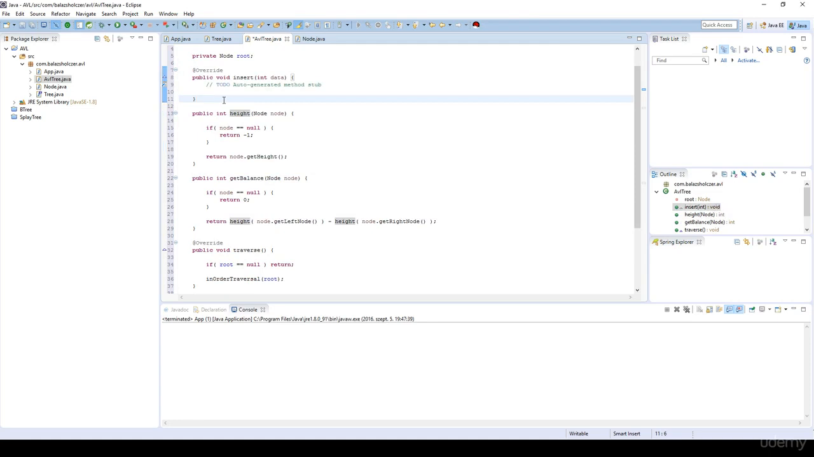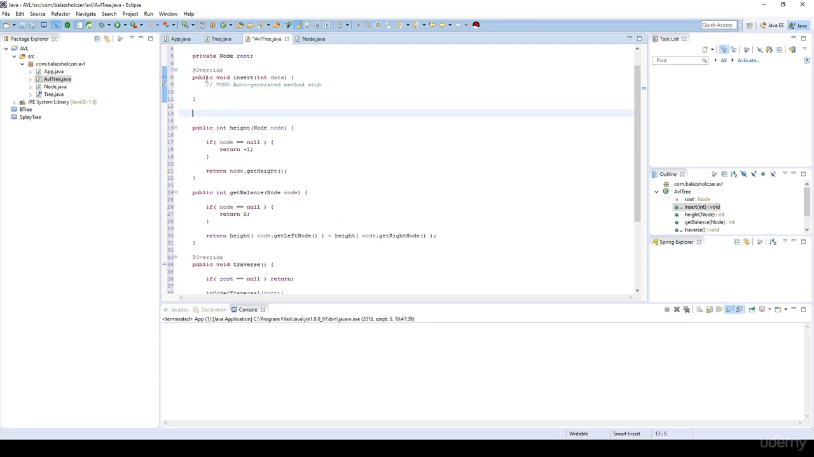In the next video, we are going to implement the rotations and we are going to talk about the insertion.